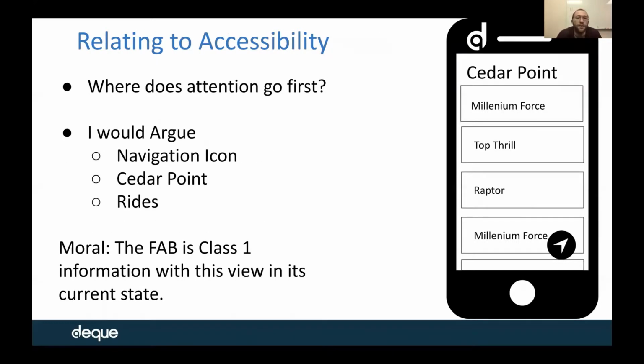All right, so relating to accessibility, where does this attention go first, right? We talked about this in terms of information, but let's talk about this in terms of visual. So as a sighted user, when I open up this view, it's going to depend on your habits and who you are. But for me, as a sighted user, with those FABs and the way modern applications are using that design idiom, my attention goes to the FAB first. I kind of go, hey, let's look at the different things that are floating around the screen.